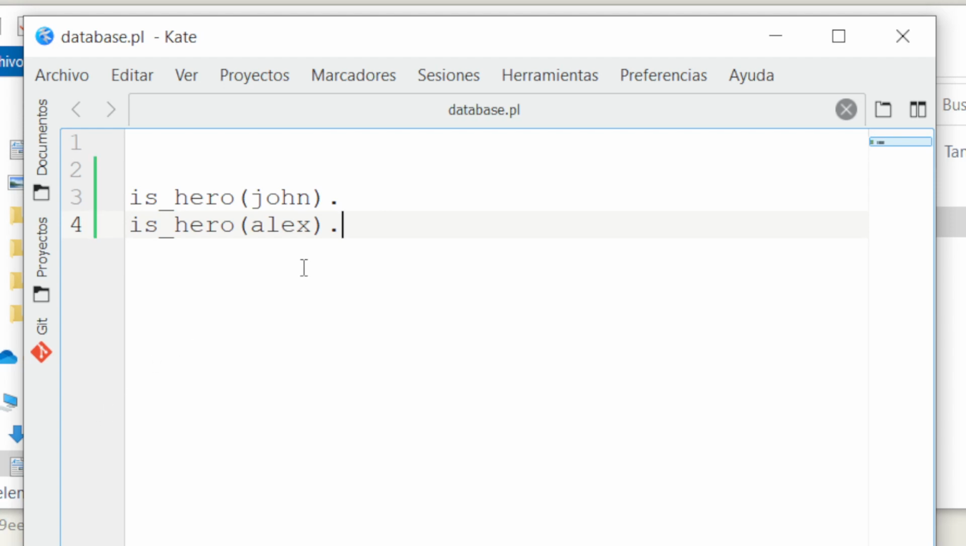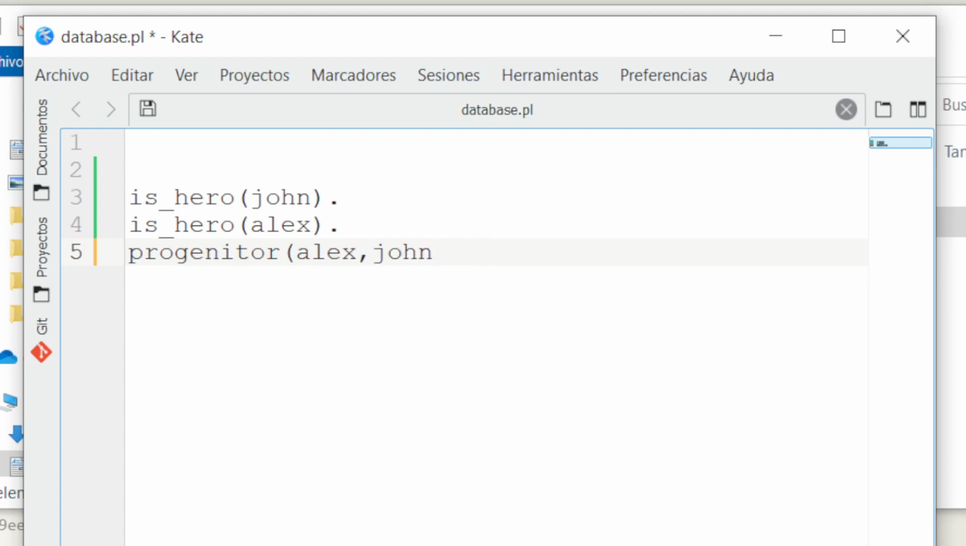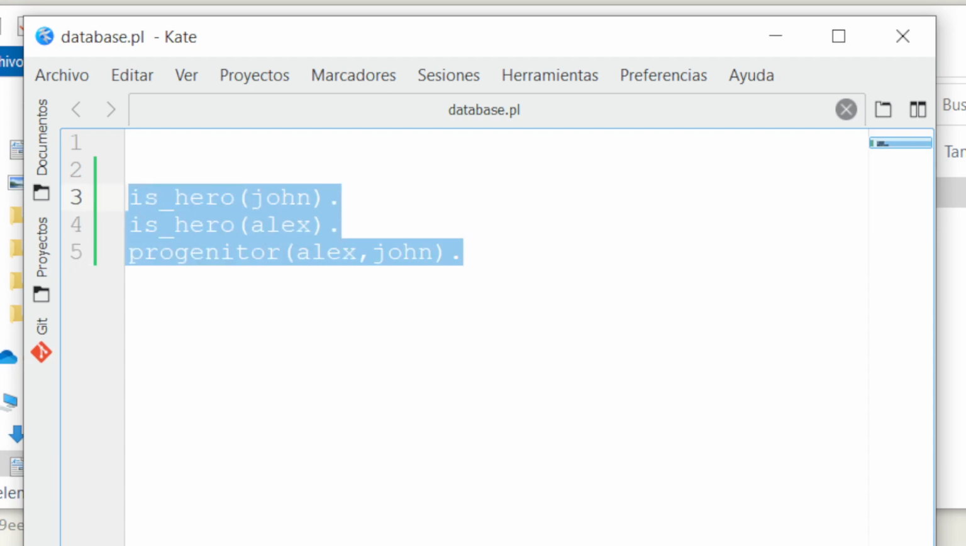Then let's write that Alex is a hero too. We can save with Ctrl S. And for instance, let's say that Alex is the father, meaning the progenitor, of John. Okay. Once we've written this code, this is only three lines of code.